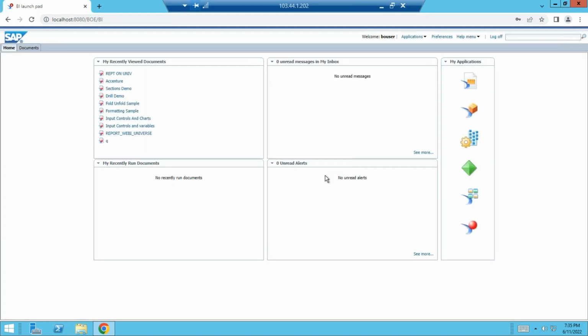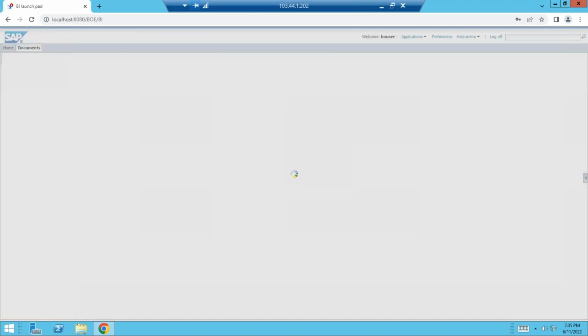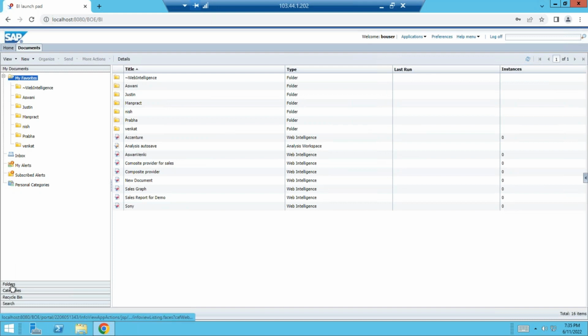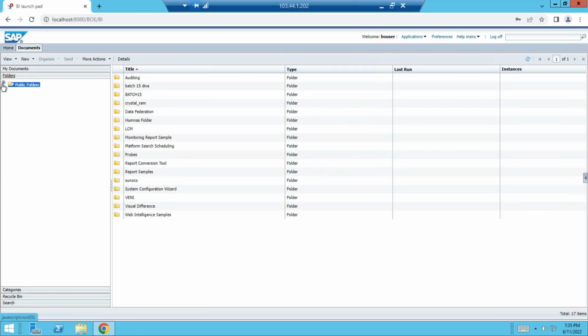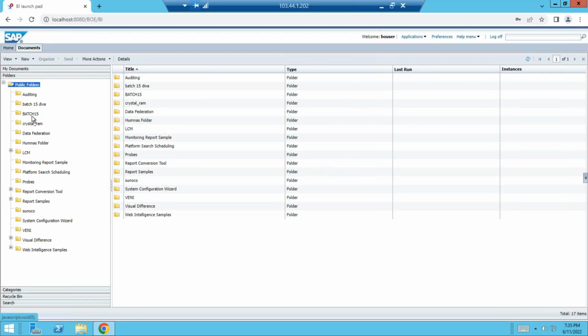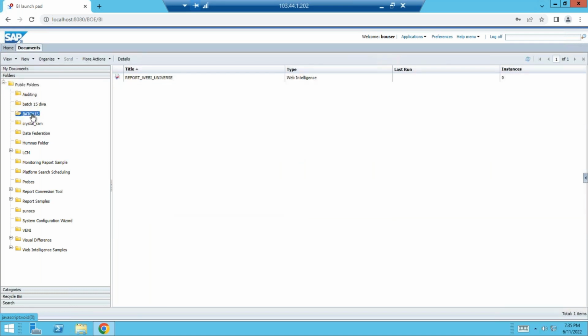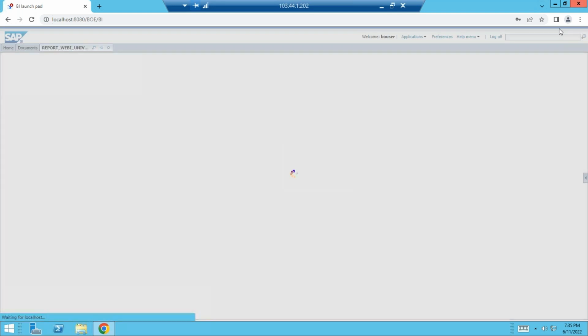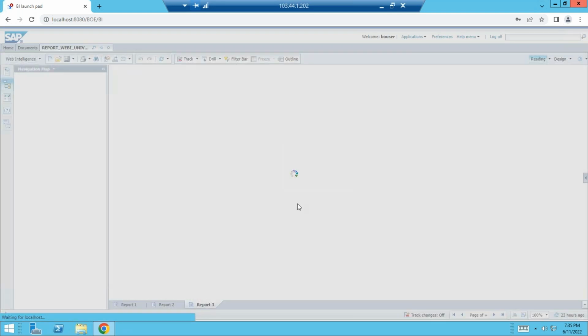Generally, this is the one you created yesterday, so we can use the same one, or go to documents, folders, select your folder. This is my web intelligence, so open the web intelligence report.